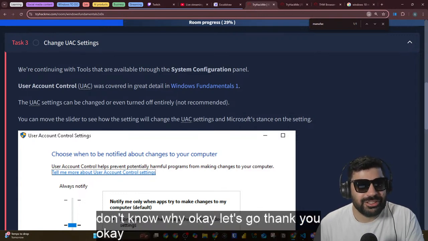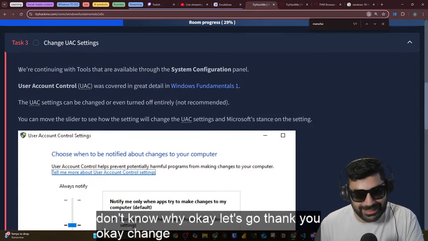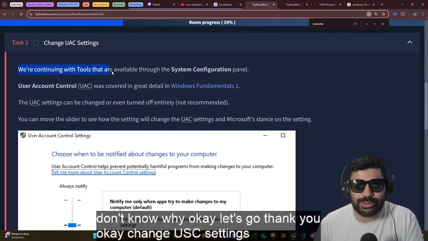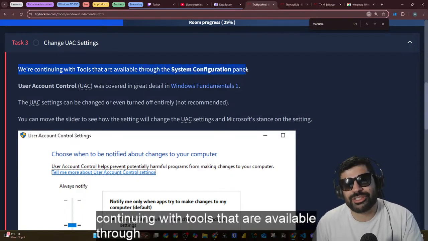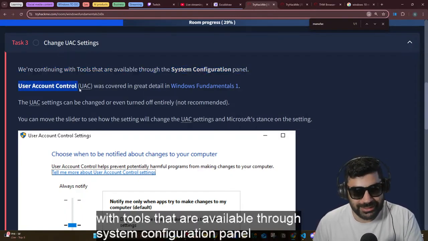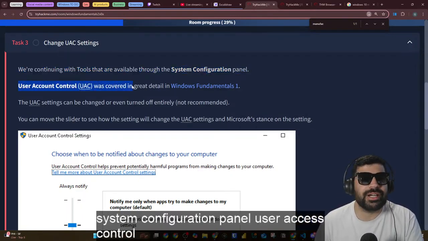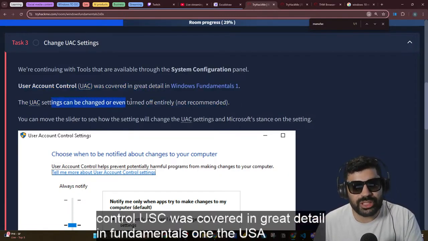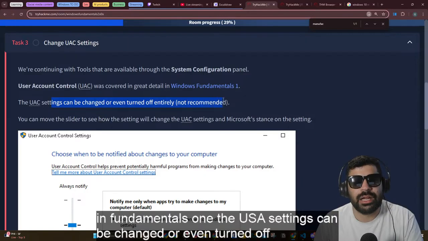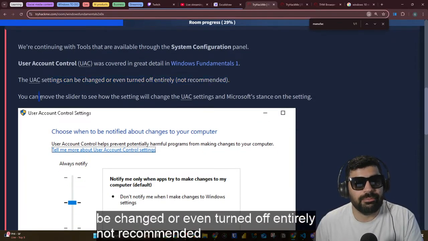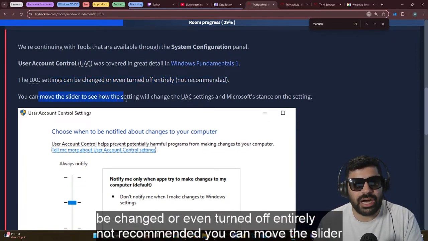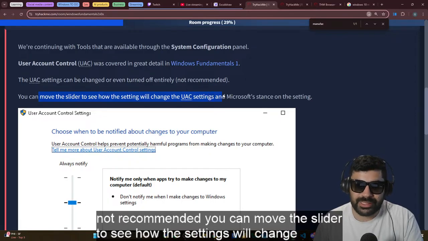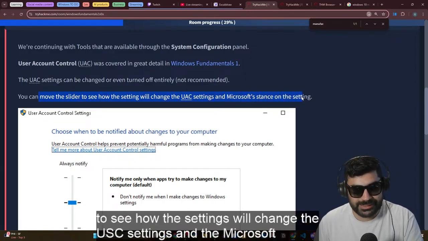Okay. Change UAC settings. We are continuing with tools that are available through the System Configuration Panel. User Access Control (UAC) was covered in great detail in Fundamentals 1. The UAC settings can be changed or even turned off entirely, not recommended. You can move the slider to see how the settings will change the UAC settings and the Microsoft stance on the settings.